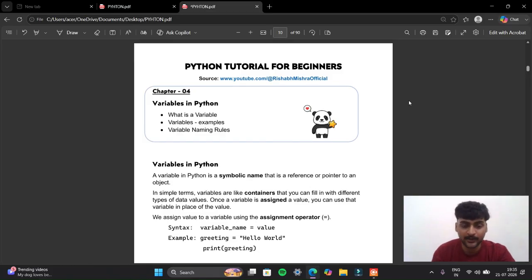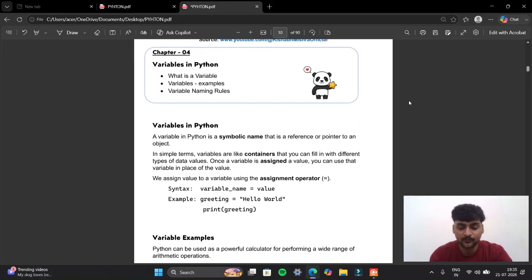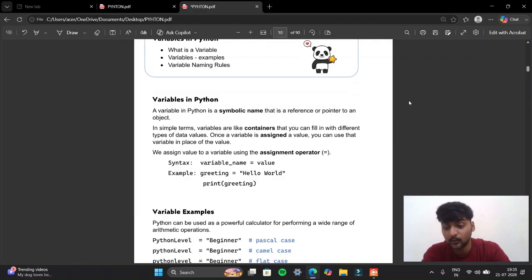now we will learn about variables in Python. So first of all, what is a variable and how does it work in Python? A variable in Python is a symbolic name that is a reference or pointer to an object. In simple terms, variables are like containers that you can fill with different types of data values. Once a variable is assigned a value, you can use that variable in place of that value. We will see an example of it.